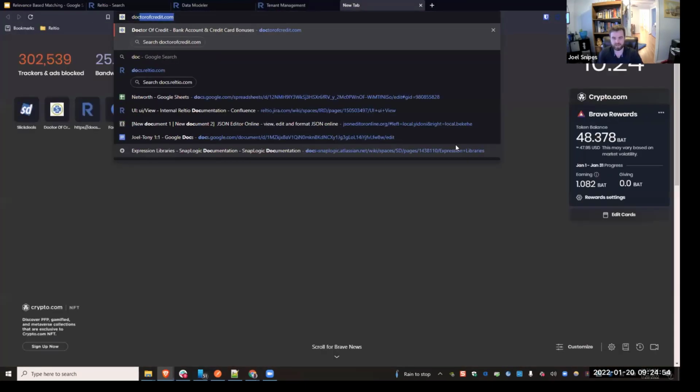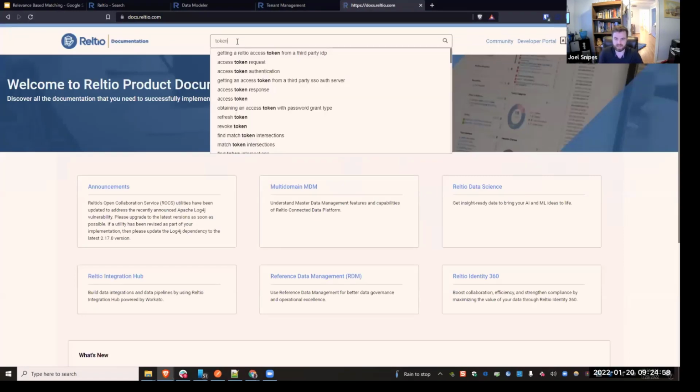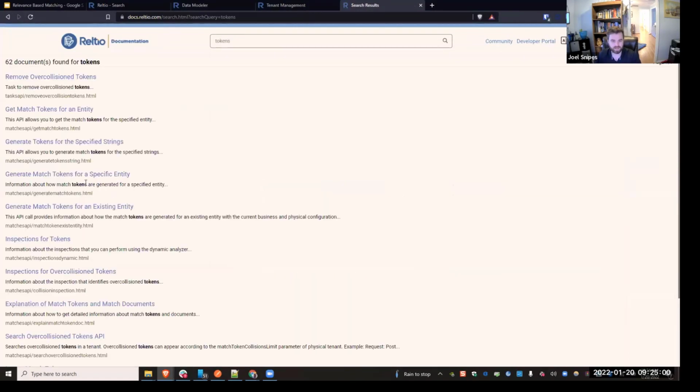While we're waiting, there is a really good document. Let's see if I can find this on the fly, of comparators and token classes. Let's see if I can.